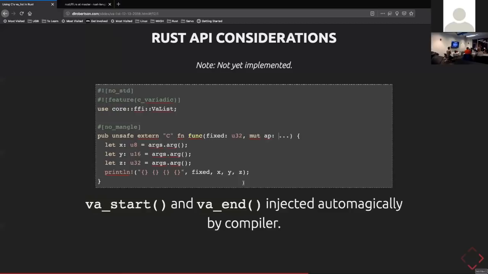You can do this currently if it's a foreign function. Like we talked about earlier, you can call any C interface. So it's a variadic C function. You can do the extern C, but you can't currently write a variadic function in Rust. Does that make sense?